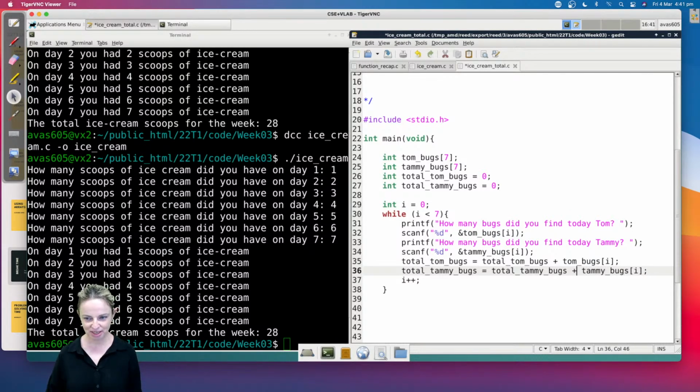Oh, Tammy's changing her name to Tam. Oh, but now I have to change so much, Tammy. It's not worth it. I'm just going to keep the long variable name.